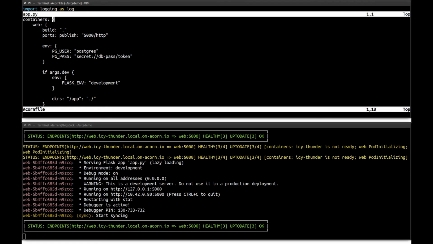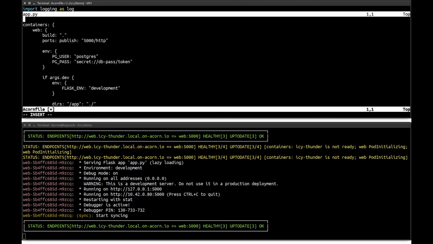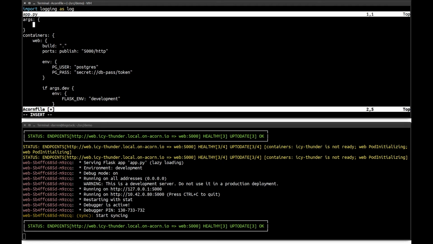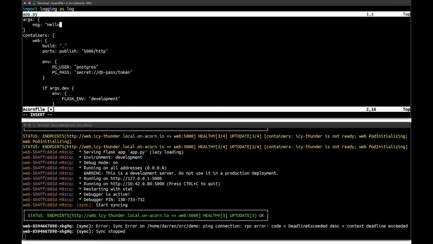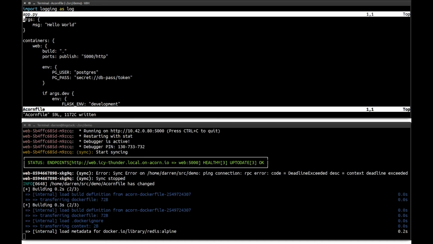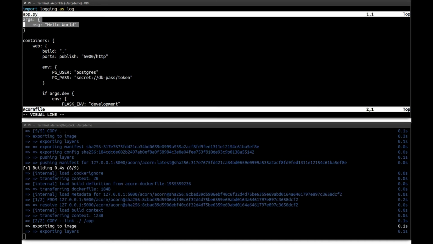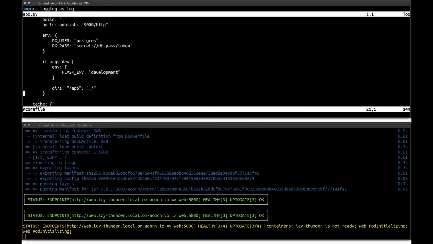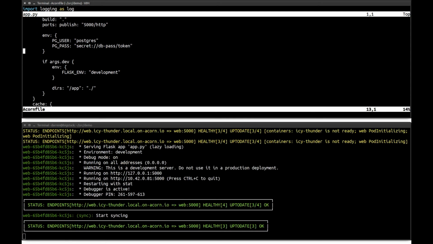Okay, so one last thing. This is just to demo some functionality. Let's put in an arg. An arg is a deploy time parameter that you can just add in there. And we're just going to say hello world. So we're going to define this parameter called args message hello world. And we're going to pass this parameter to the application.